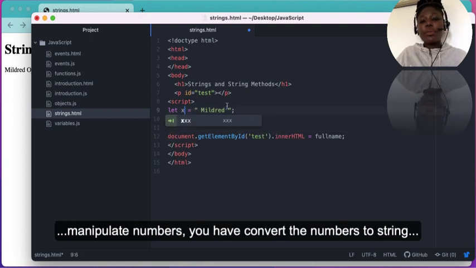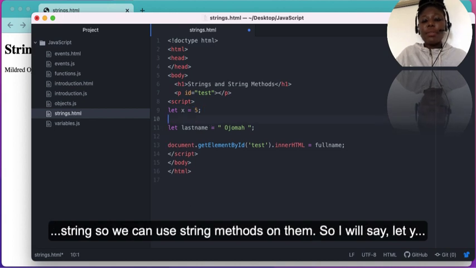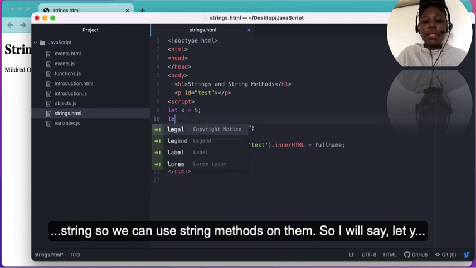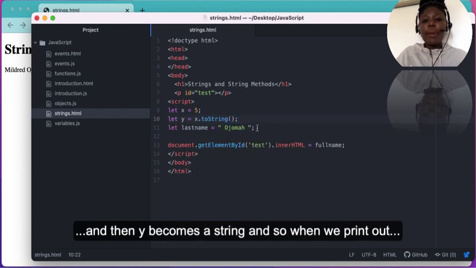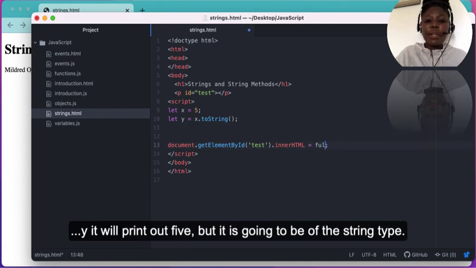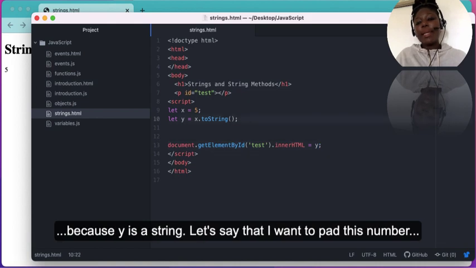For you to manipulate numbers, you have to convert the numbers to string first. So let's say x is equal to 5. We want this to be a string, so we can use string methods on it. So I'll say let y be equal to x.toString. We use this method, and then y becomes a string. And so when we print out y, it will print out 5, but it's going to be of the string type, no longer a number type. Because of this, we can now manipulate y, because y is a string.